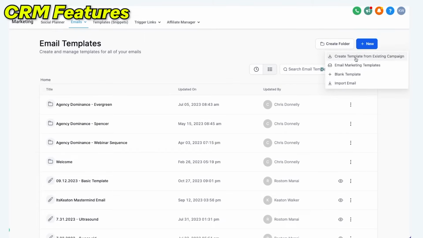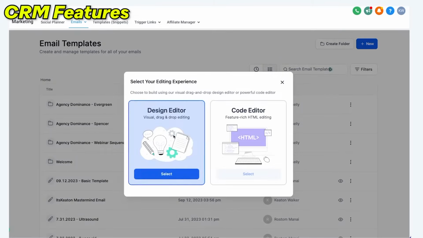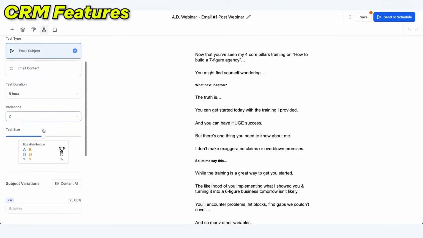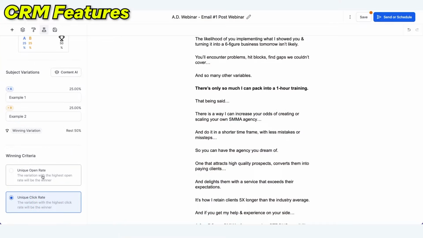And then lastly, we have the email builder and sender, which comes with the ability to build templates that you can use over and over again, various fractional layouts, and the following elements: text, image, buttons, logos, dividers, social links, footers, code, video, shopping carts, RSS header, RSS items, and FAQ boxes. The email sender integrates seamlessly with contacts and all of those other beautiful things I talked about earlier. But what's really cool is you can A/B test the subject as well as the body copy of every single email that you send.